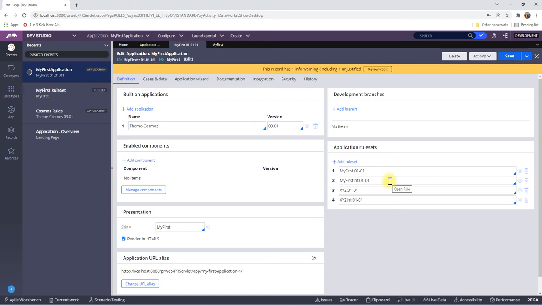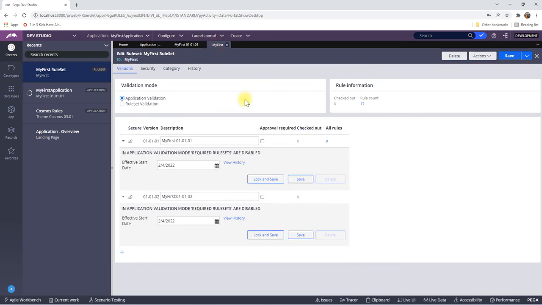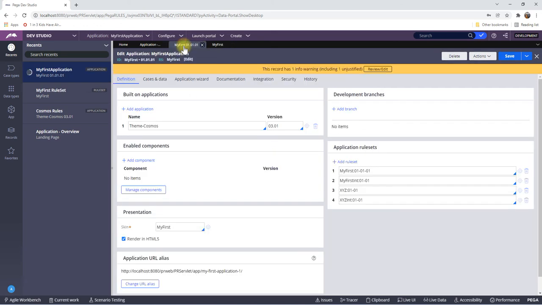Now if I had mentioned 010101 over here, it would only go and try to look at those rules. If you had 5 rules in 010102, it would not even bother to look, it would basically ignore them.